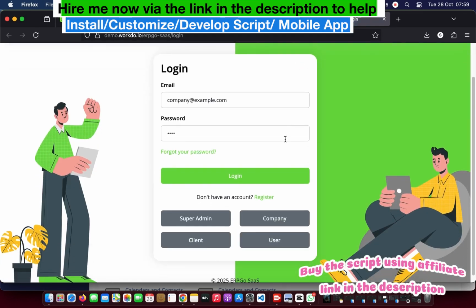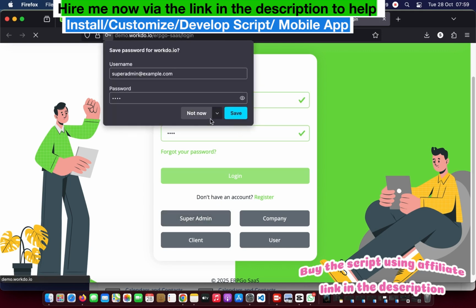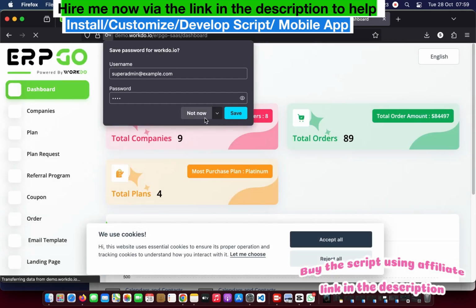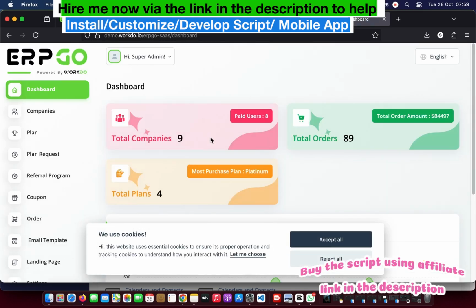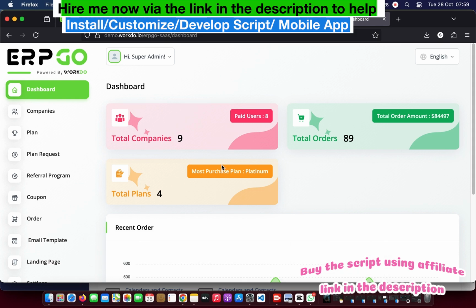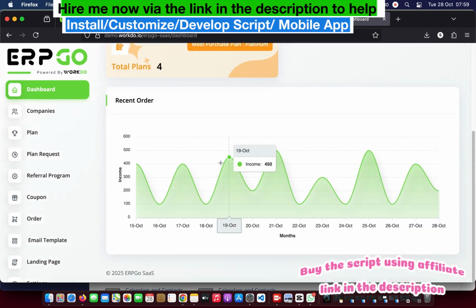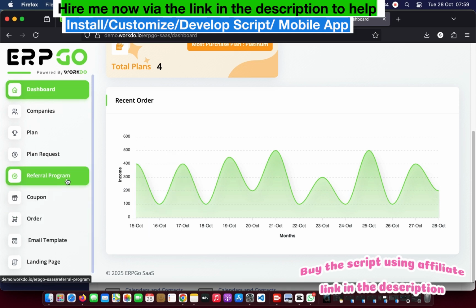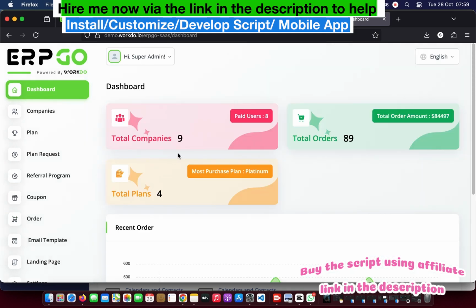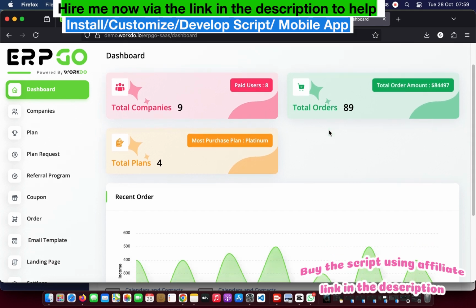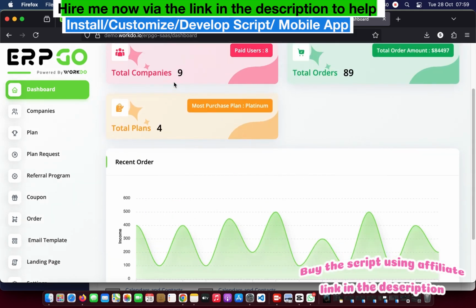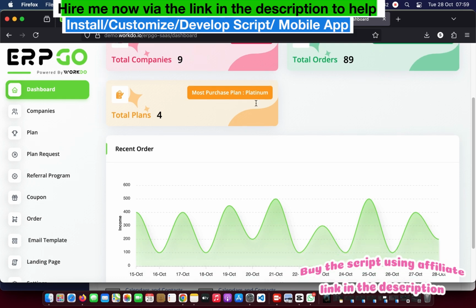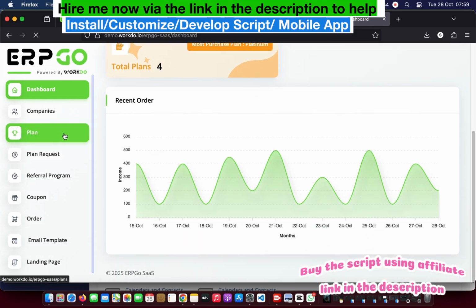So this is the demo of the software. You can log in to check out the admin. So let's log in to check out the admin of this software. The cool thing about this software also is that you can buy this software and sell the SaaS system to companies, and help them manage their HRM solution and all of that. You can see total companies here 9, and then they will pay you subscription plans.